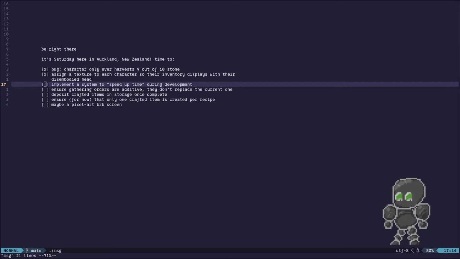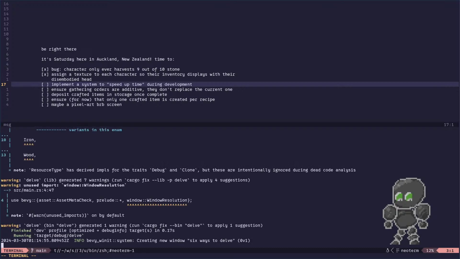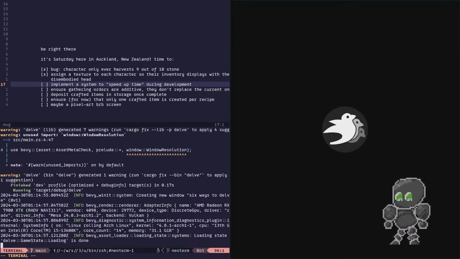Nice, people following. Okay. So we were in the middle of a system to speed up time during development, working with the time virtual resource. So we're just trying to figure out if that key press is actually doing anything.